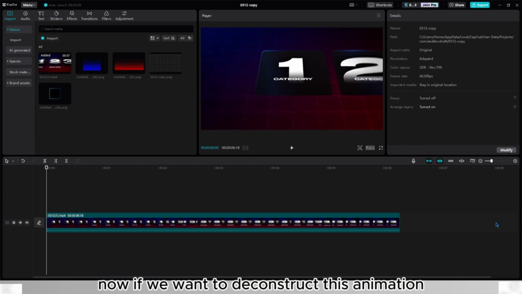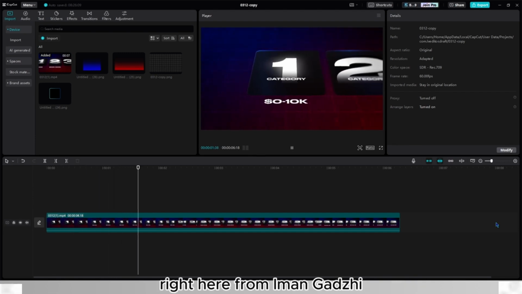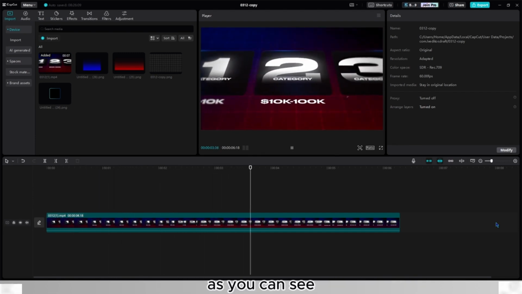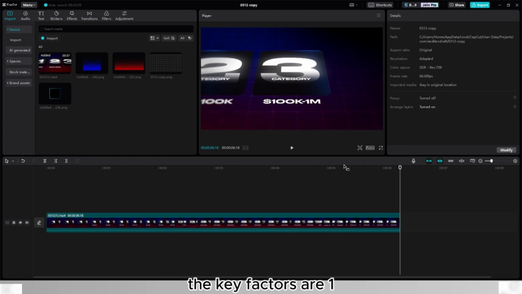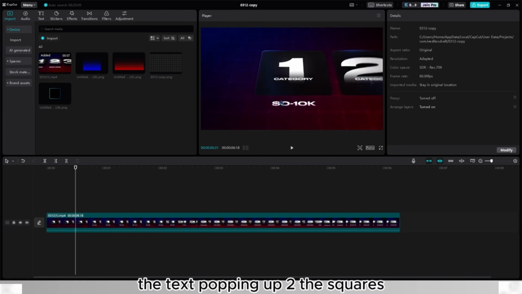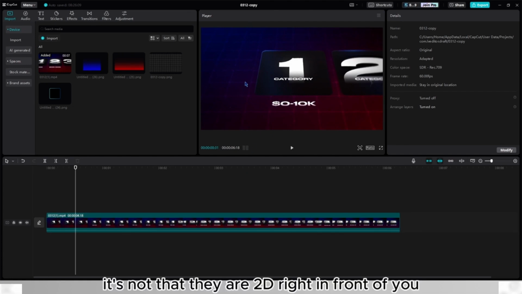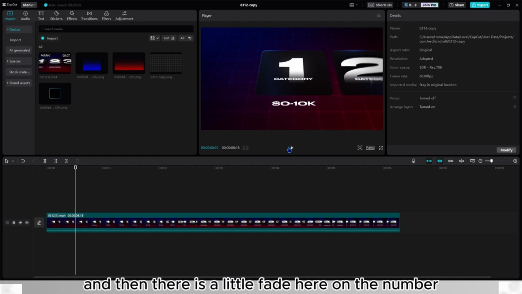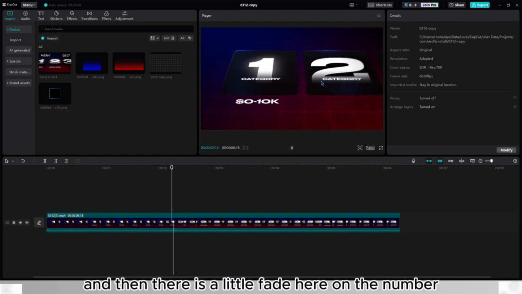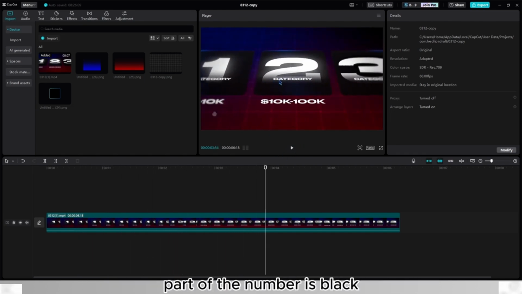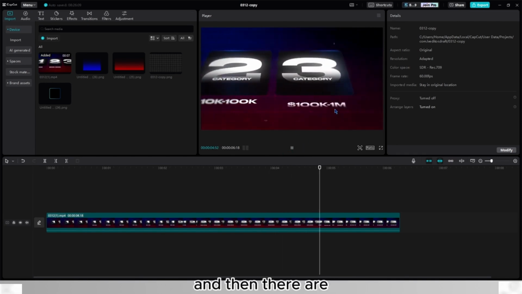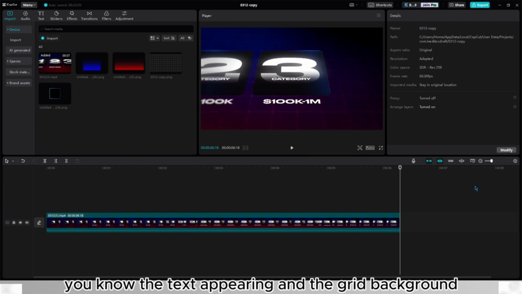Now, if we want to deconstruct this animation right here from Iman Gadzhi, as you can see, the key factors are 1, the text popping up, 2, the squares, which are in a 3D format. It's not that they are 2D right in front of you. And then there is a little fade here on the number. As you can see, part of the number is black. There is written category. And then there are the text appearing and the create background.